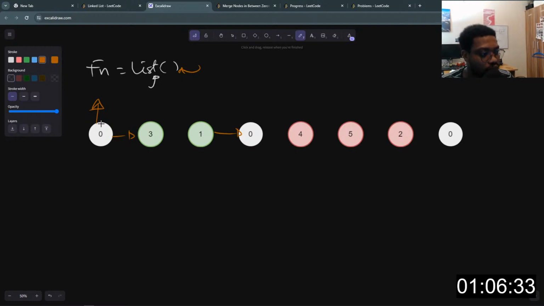So let's say, for instance, in the first iteration we see a 0, but then we set the current node to the next node. This will look to the right of this first node, which is 0, and set the next node. So the next node is going to be 3. The next node will have a value of 3.